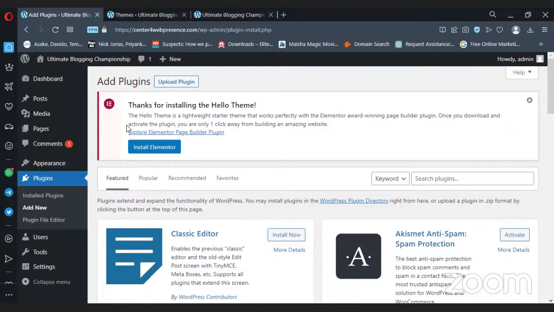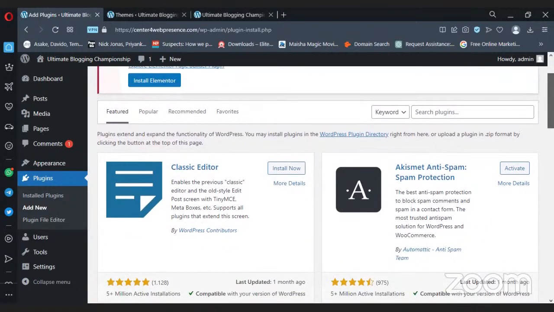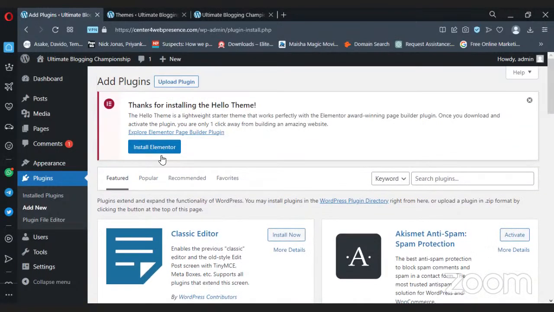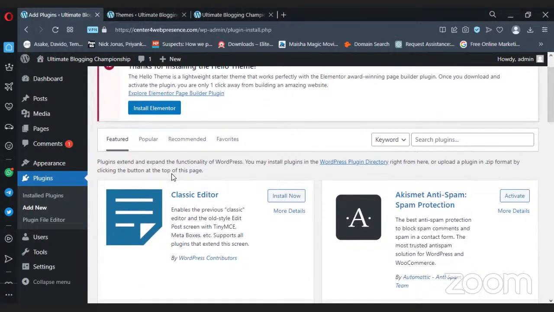You'll see this part where the Hello Elementor theme is telling us to install Elementor, because this is a default theme of Elementor, so it wants us to install Elementor. I will not install from here. I will instead show you the best way to do it. You just come to plugins, then say add new, which is this page. Then you come here and I type Elementor.